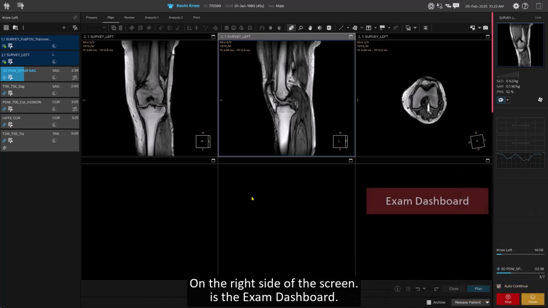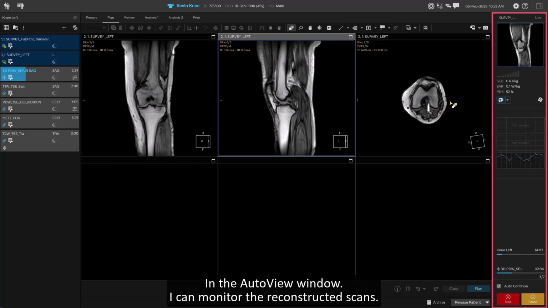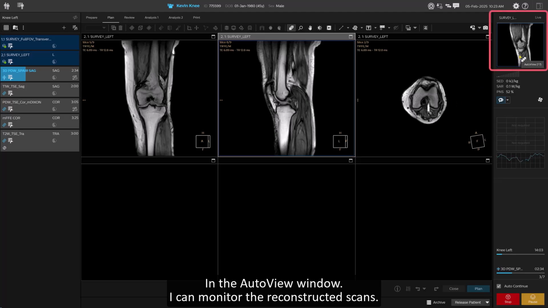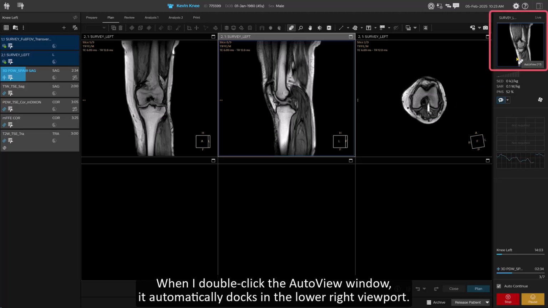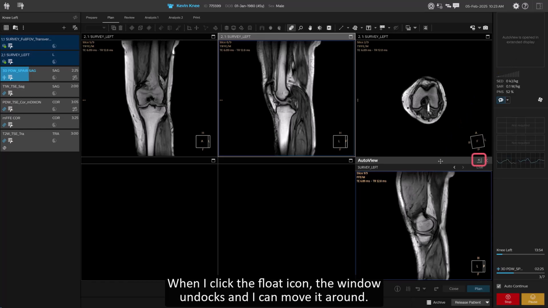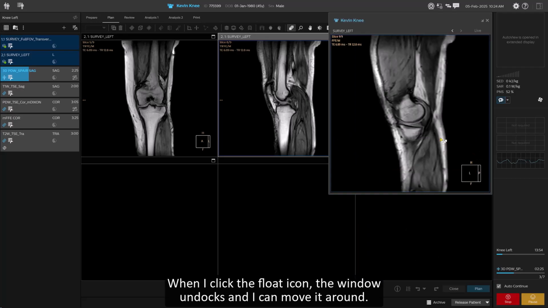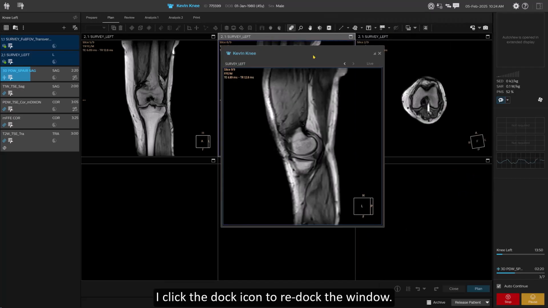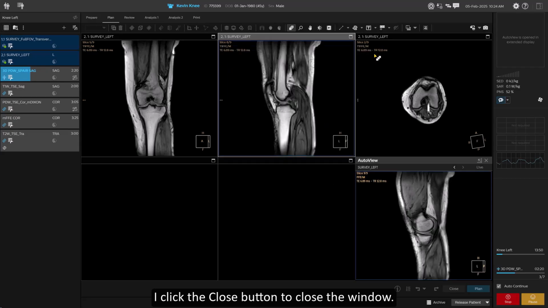On the right side of the screen is the Exam Dashboard. In the Auto View window, I can monitor the reconstructed scans. When I double-click the Auto View window, it automatically docks in the lower right viewport. When I click the float icon, the window undocks and I can move it around. I click the Dock icon to redock the window. I click the Close button to close the window.